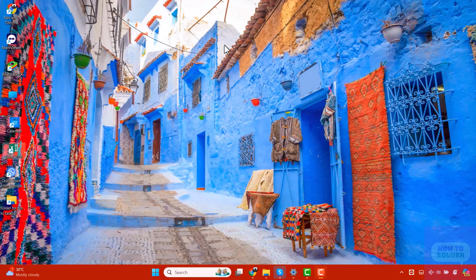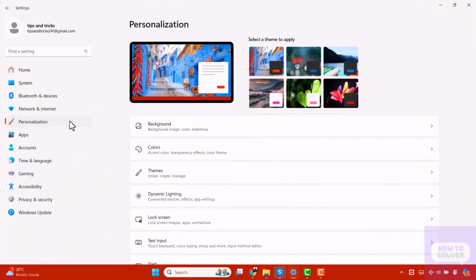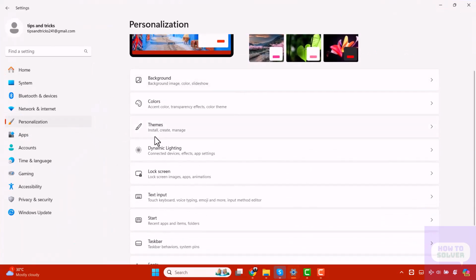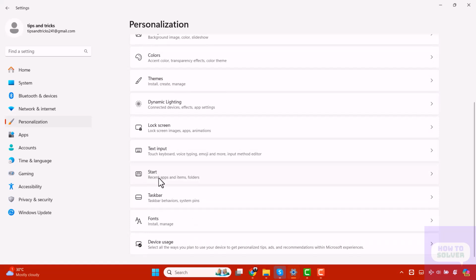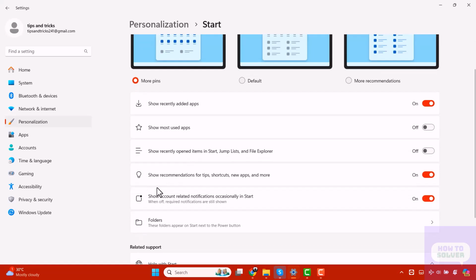So let's go. For this, you have to open your settings. Now click on personalization. Now scroll down and go to start. Here you can see show recommendations for tips, shortcuts, new apps and more. You just have to turn off this button. So this is how you can turn off app ads in your laptop.